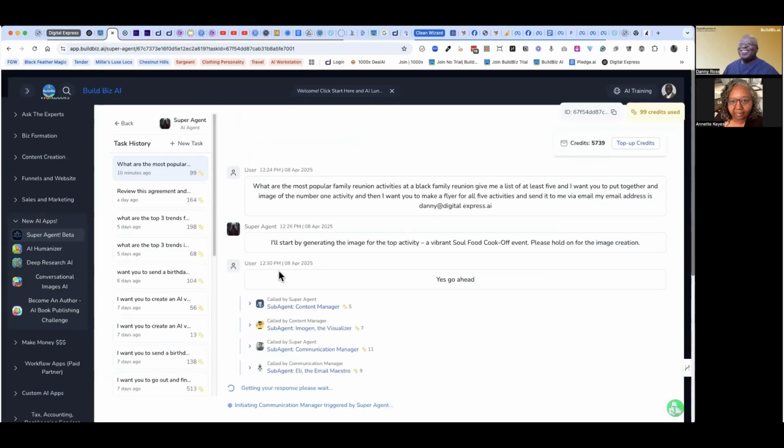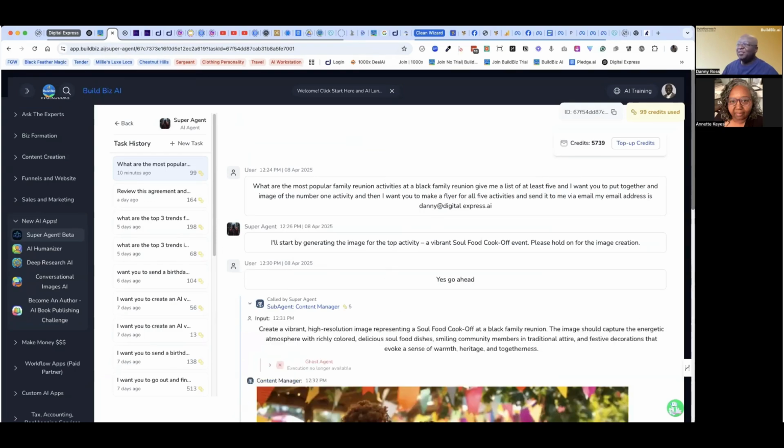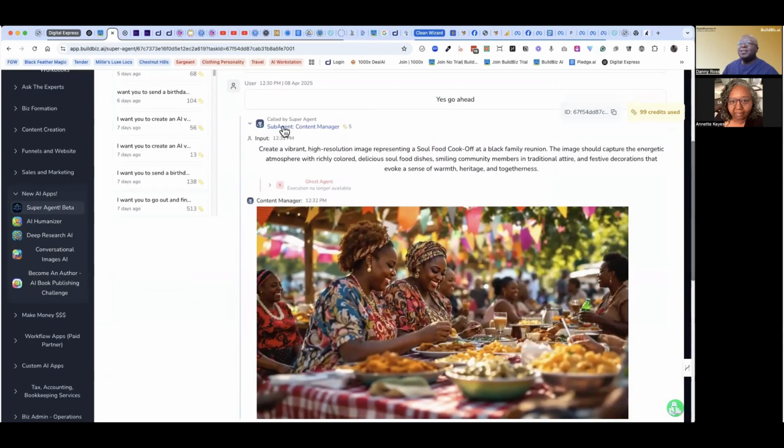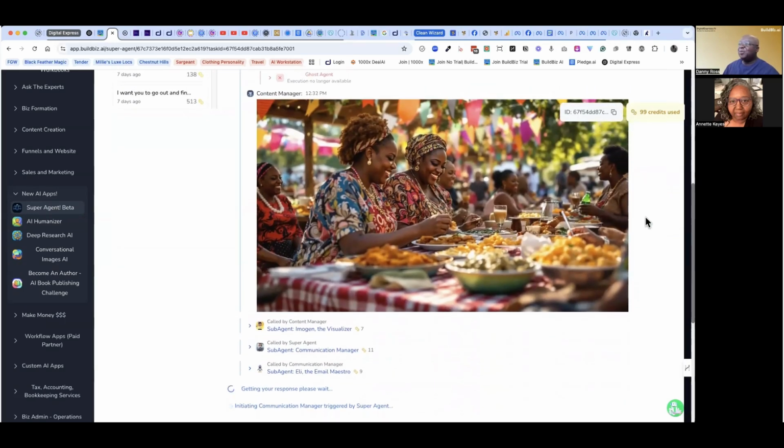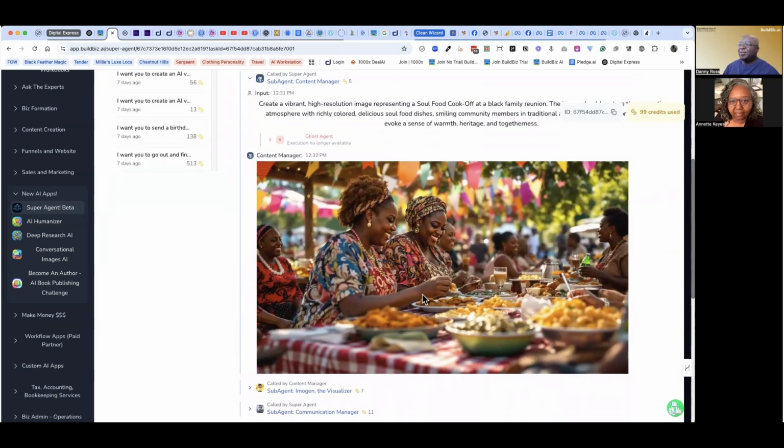So let's check on our agent, see how it's doing. The super agent reached out to the content manager agent. The content manager agent said, all right, I'll create an image for you. So it created this prompt by itself, right? I didn't write this prompt. It just took what I started on and created a very nice image. Matter of fact, I'm going to download this image and make sure that we get this to Annette, because this is a good image to put on your website. I like that one. It actually did pretty good.